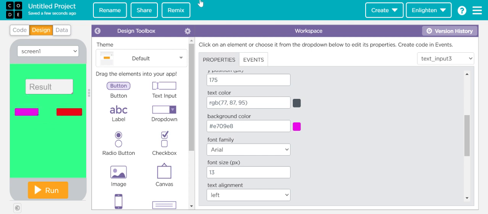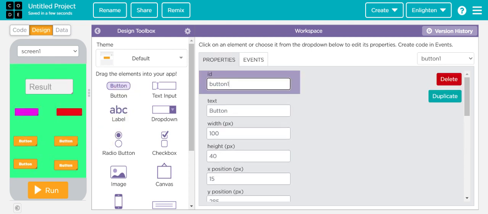Perfect. Now I will add four buttons. One, two, three, four. Button one's ID will be add. Button two's ID will be subtract. I will write sub. And the third is multi. I will write multi. Button 4 will be divide.